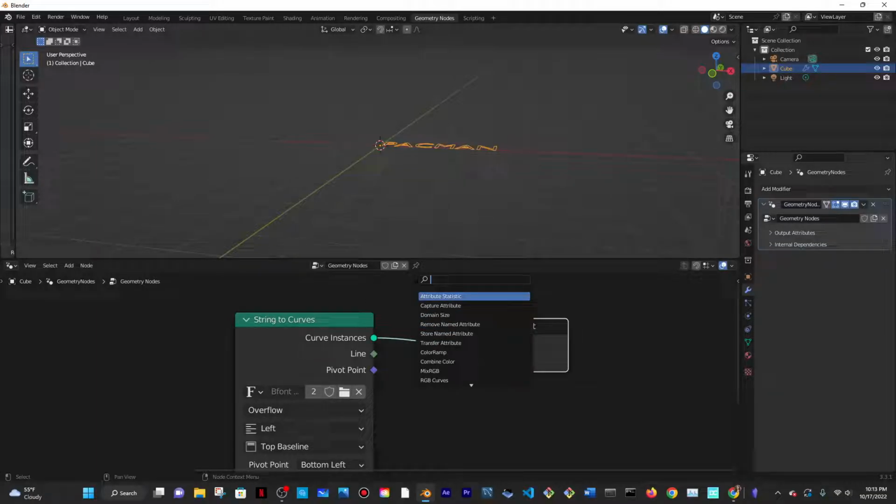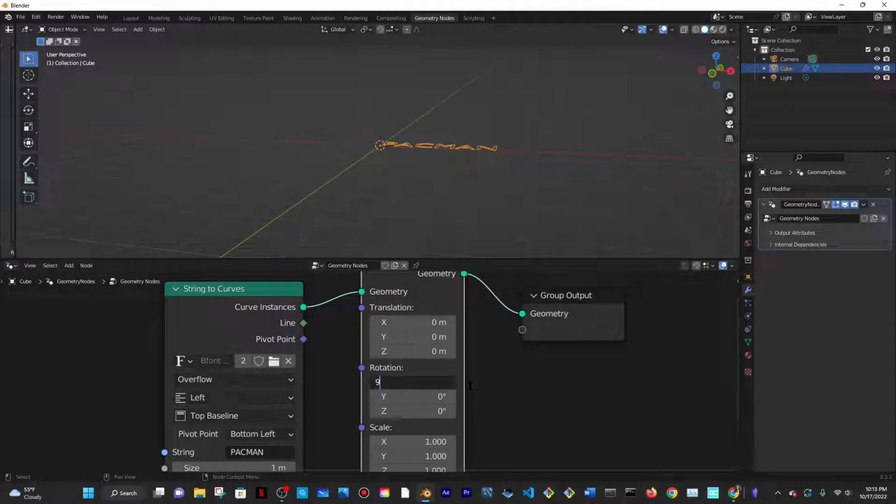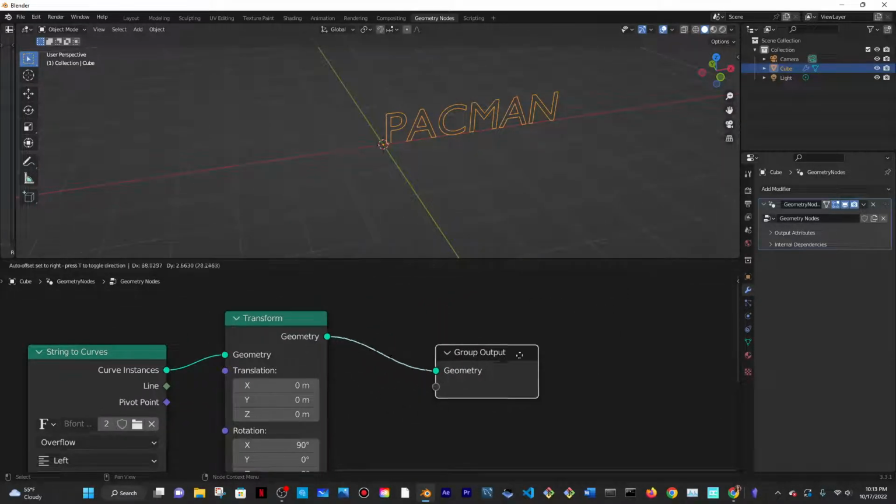standing. So I'll do Shift A and get a transform node and put that in between and change the X rotation to be 90. And that's just telling the text, hey, I want you to rotate 90 degrees along the red line, which is the red axis, right? So then from there, I'm going to give it some fill.